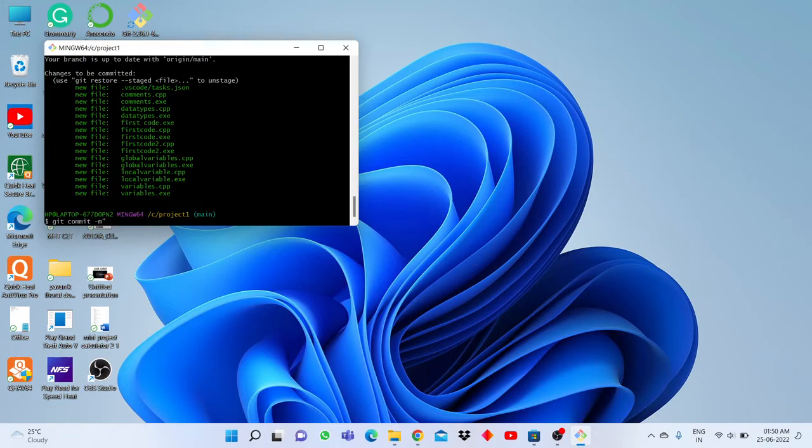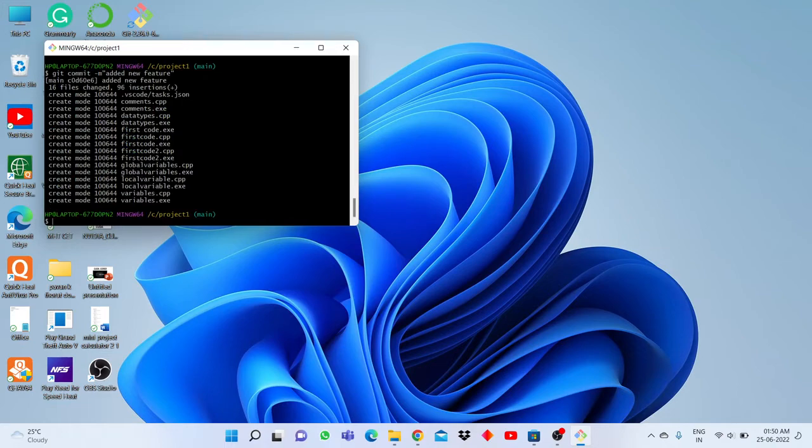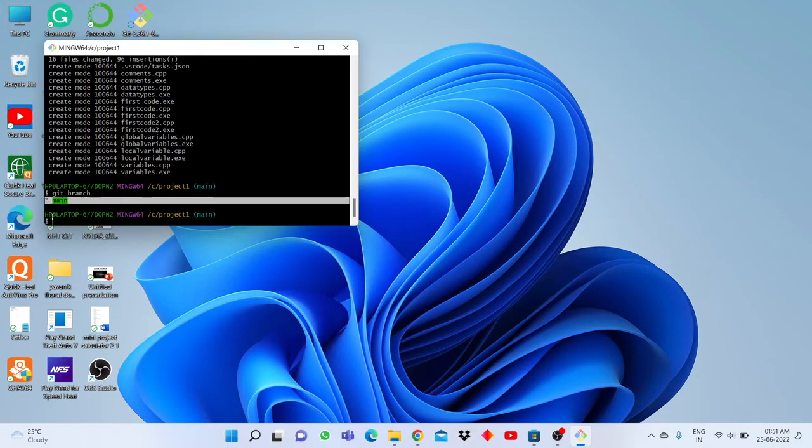So suppose I will give this comment: added new feature. Done. So we have committed the changes and now we will push. Now we are pushing on the main branch. If you want to confirm which branch you are on right now, you can just type git branch and it will show you. Okay, so this is showing the main branch. So just push: git push origin main.